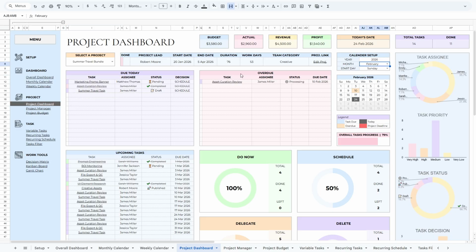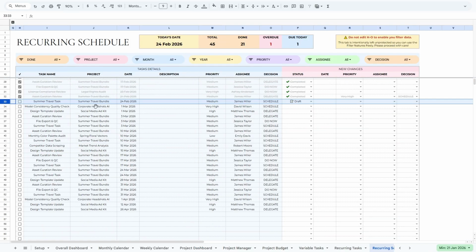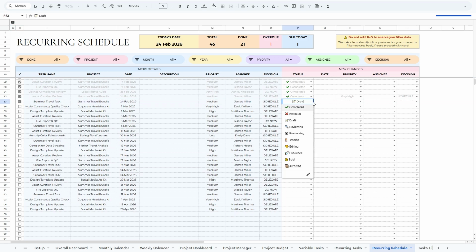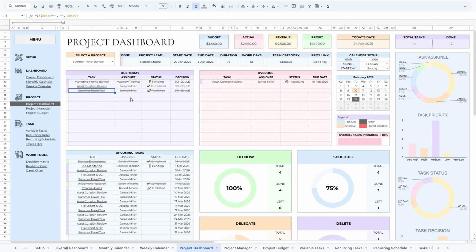Notice the Due Today section? That's the task I added earlier in the recurring task list. If I want to edit it, I just click, and boom, I'm at the exact cell. I'll tick the checkbox, change the status to Published, and then head back to the project dashboard. And automatically, the status updates to Published.